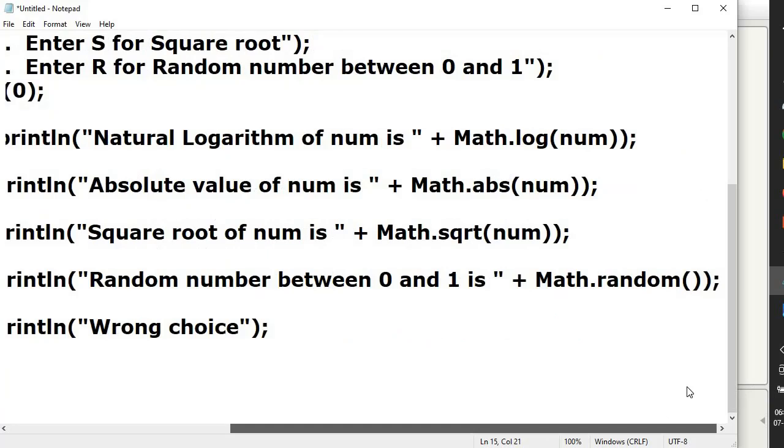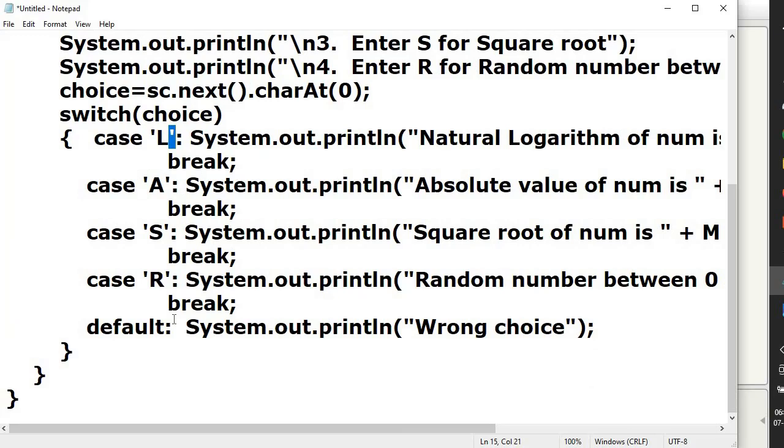So it's Math.random. You know, Math.random is an independent function. If you write Math.random only, then it will show you a random number between 0 and 1 in fraction. So I write Math.random just like that. After that, if the user gives anything except capital L, capital A, capital S or capital R, then control goes to the default keyword and it will print wrong choice. Let's see the output of this program.